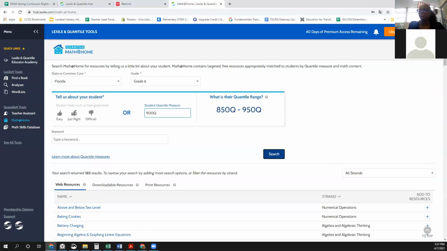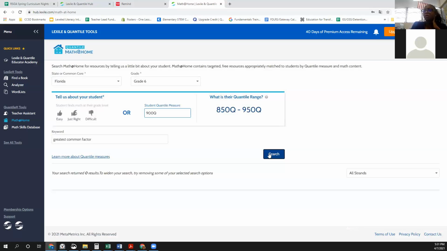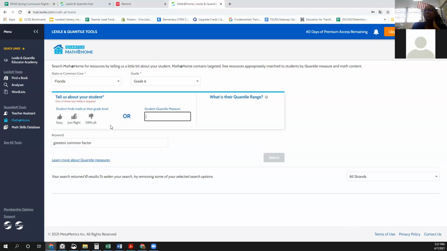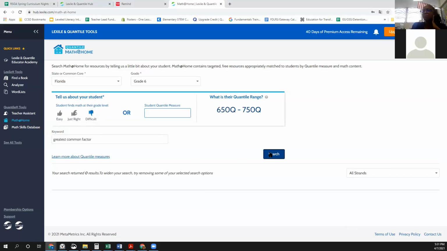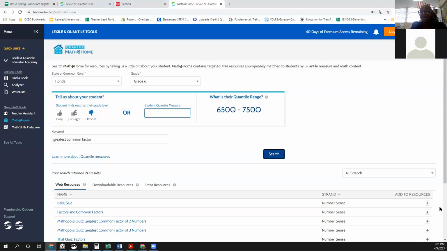But if there is a specific skill that your child needs help with, like for determining ratios, one skill kids will need is greatest common factor. So if I were to type that in and click search, for this particular child's quantile measure, nothing came back. So if that happens, sometimes you have to play with the site a little bit. Take the quantile measure out and just say that math is difficult. Click search again, and some items come up.